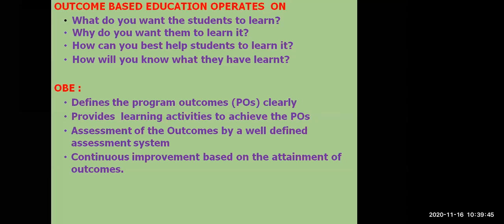So outcome-based education operates on what you want the students to learn. That means it has to be decided first what my student will be able to do. We are all engineers. We have seen that the curriculum of diploma and degree programs is almost the same. Books followed are the same. Right? But diploma is a lower level qualification. That means the depth to which the students will go in each topic will be different.